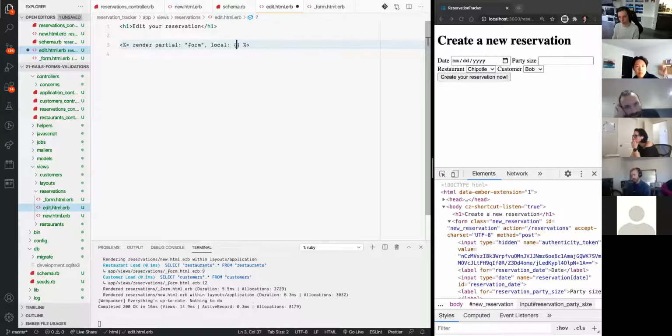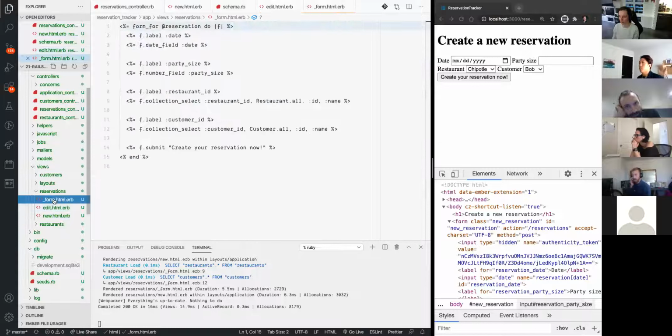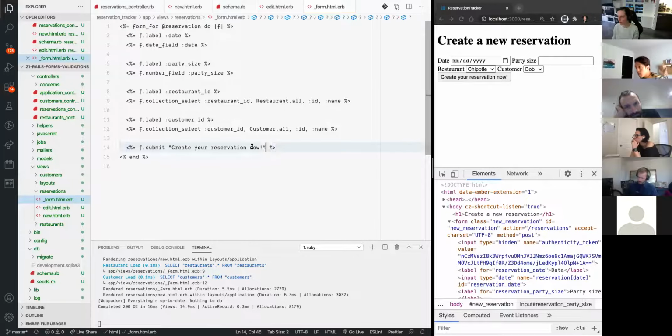So again, we pass in locals. You can pass in as much as you want here. I'm also going to use button text here, and this is update reservation. Now we can use this button text variable inside of our form. Wherever we had this text hard-coded, we use this button text variable, so it replaces it for new and edit, depending on what information we pass.